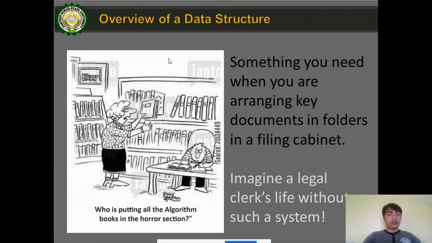Imagine a librarian or a clerk without such system. Ba? Magulo iton ato library. Bisan la diin nakabutang nag-aharalo iton area. Di ba? So, ada mapasok iton data structure. Data structure will play a vital role in arranging them.